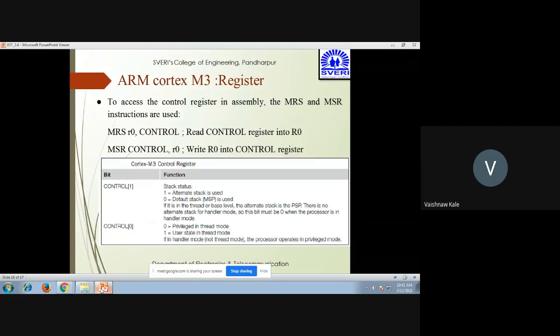So in order to access the control register in assembly, the MRS and MSR instructions are used. MRS R0, CONTROL means reading the control register into R0, and MSR is for writing R0 into the control register. Control 1 is the stack status: 1 means the alternate stack is used, 0 is default. For control 0, 0 is the privilege state in thread mode, whereas 1 is the user state in thread mode. So there are 2 states, privilege and user state, in control 0, whereas control 1 is the stack status.